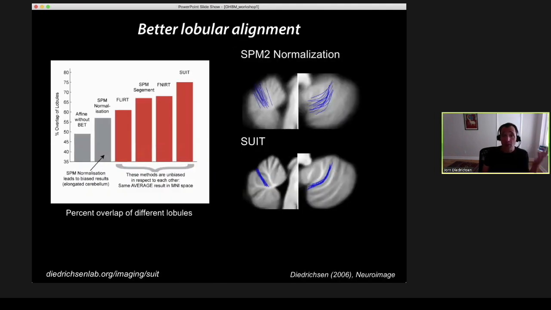Now, when we developed this pipeline in 2006, the standard normalization in the field was the SPM2 normalization. You can see that back then, the SUIT normalization really advanced the normalization process a lot over the state of the art. Here you can see that if you take the primary fissure, or the intrabiventer fissure, from 20 individual subjects and project that into the atlas space, SPM2 did not normalize it very well. However, SUIT really managed to superimpose these fissures exactly in atlas space.